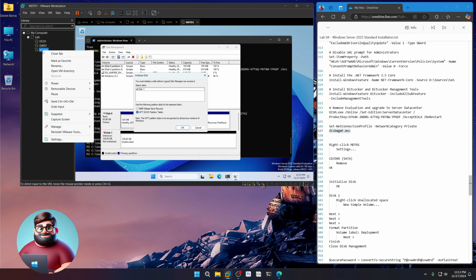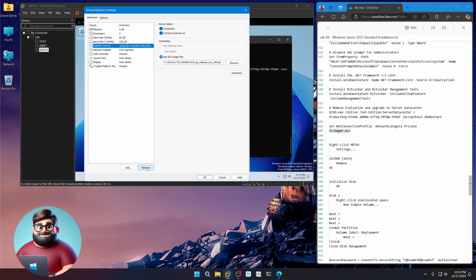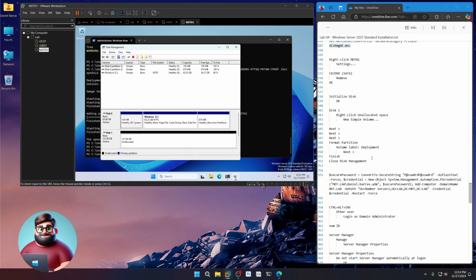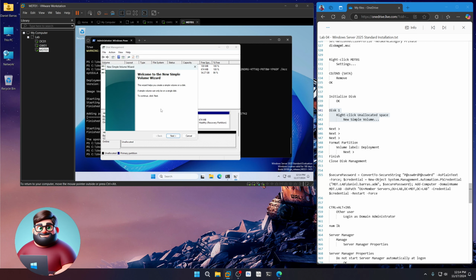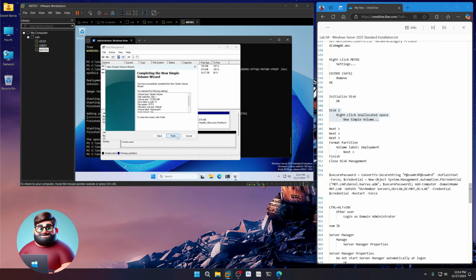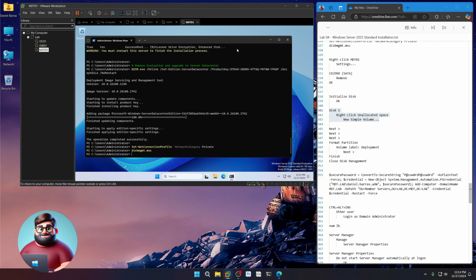Let's go over here, right click, settings. We're going to remove our CD DVD drive because we're going to use the D drive for our newest drive. So remove, click OK. There we go. Now we're going to click OK on initialize disks. Right here, I'm going to right click here in the unallocated space, new simple volume, next, next, D drive, next, on the partition name, volume label, deployment, next, finish. There we go. I'm going to close Disk Management.